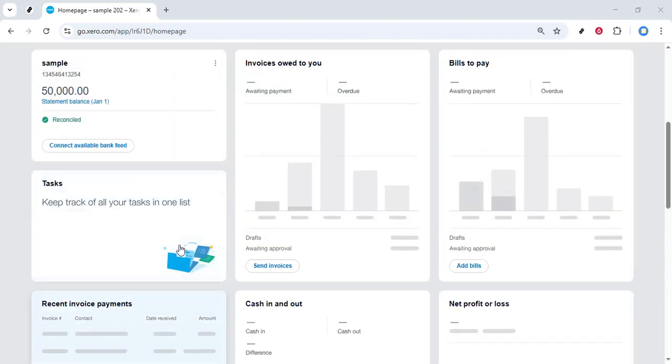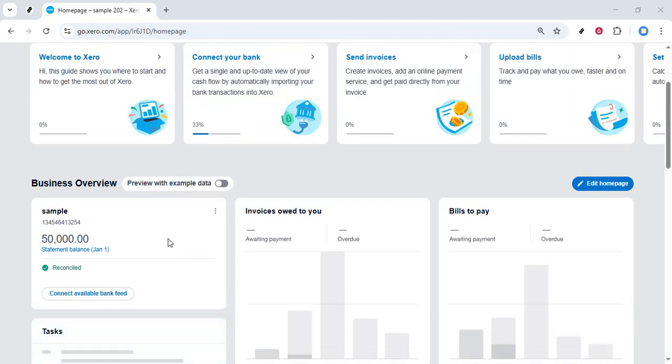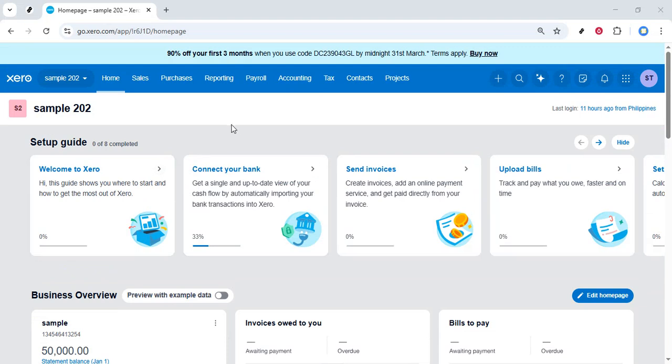First, open your browser and go to the Xero website and sign into your Xero account as you normally would. Make sure you're logging into the correct organization if you have access to more than one. It also helps to do this from a desktop or laptop because the layout is clearer and easier to follow than on a mobile device.